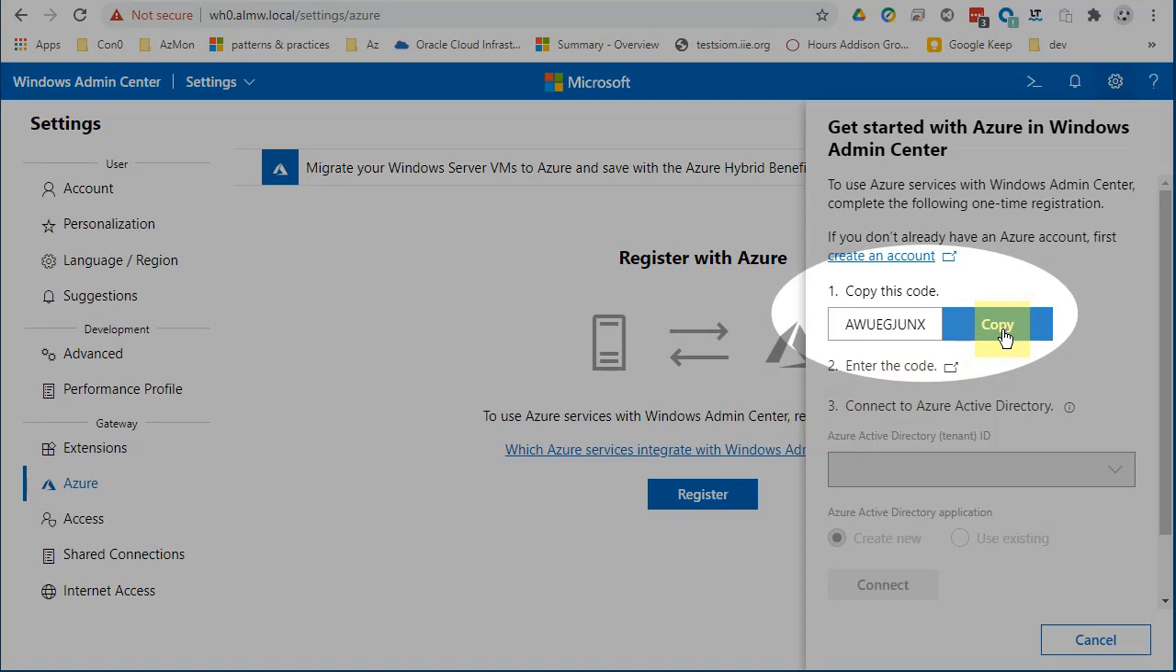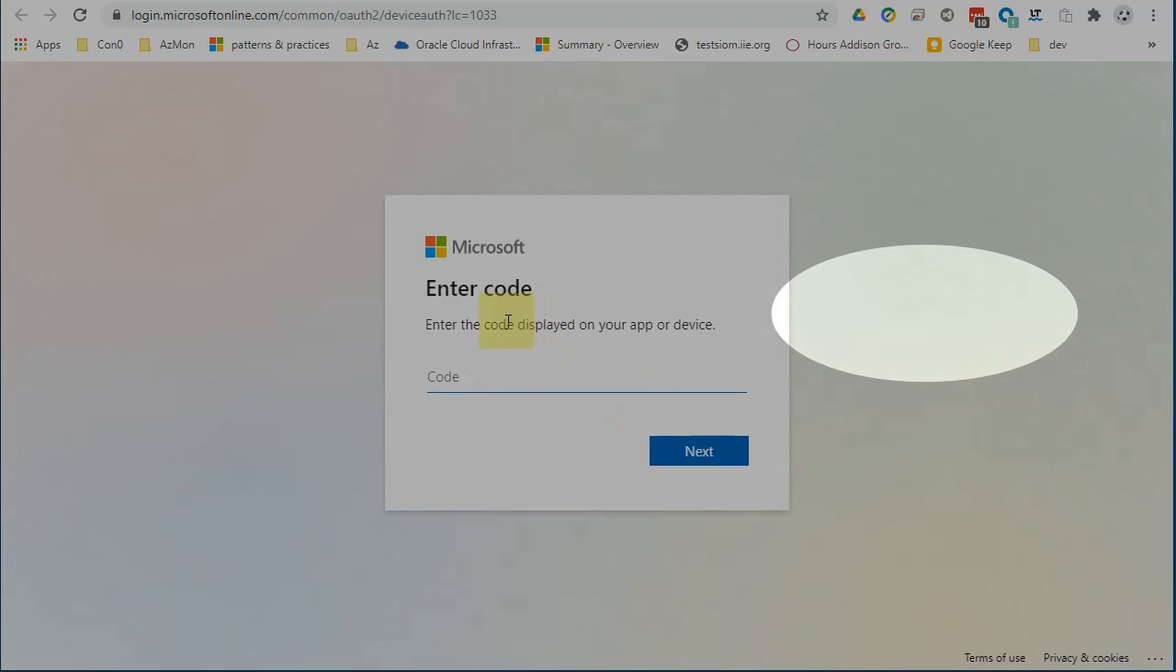Click Copy to copy device authentication code. Click Enter the code link and follow prompt menus to complete WAC registration.